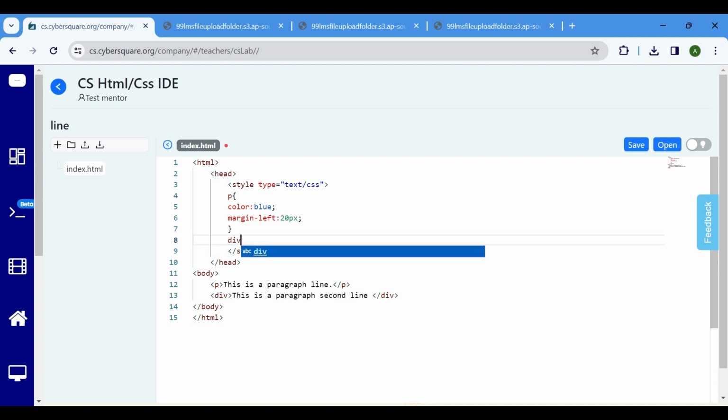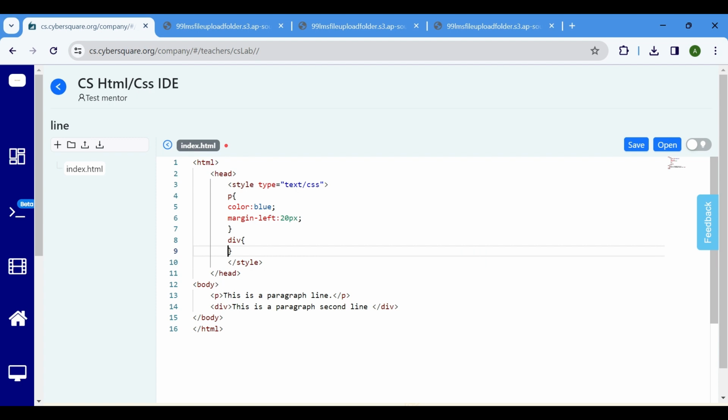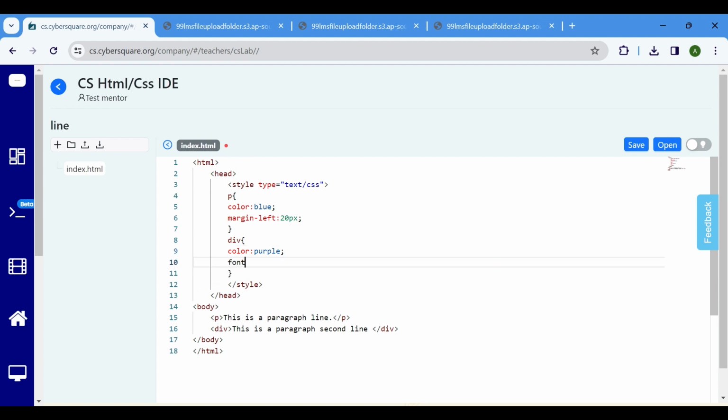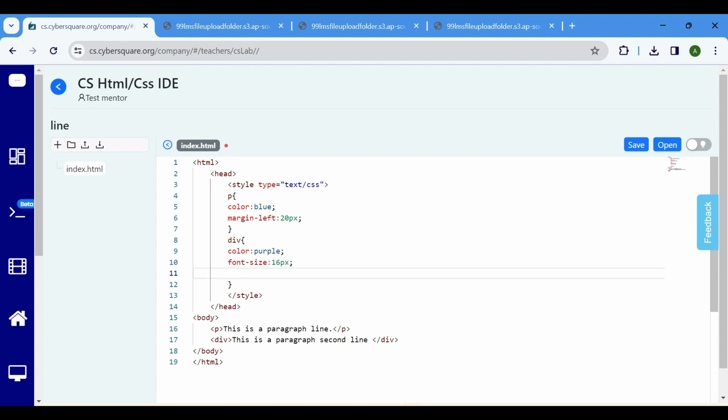For the div tag, we'll also use an element selector. Apply the following CSS style properties, change the font color to purple using the color property. Adjust the font size to 16px. And set the background color to yellow using the background color property. We will get an output like this one.